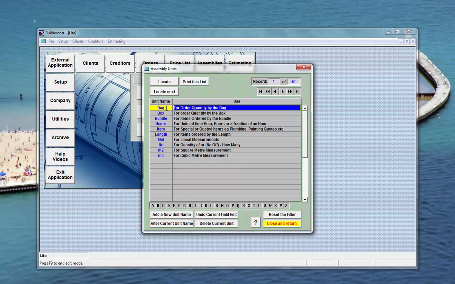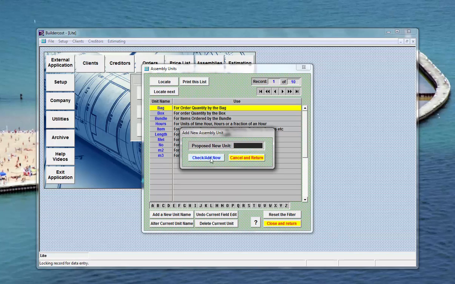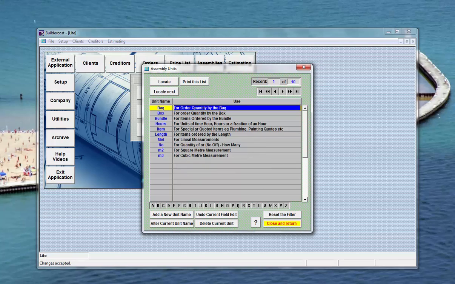Assembly units, the user can create any number of assembly units they like. The ones you see on the screen are basically the base ones that anyone would use. To create a new one, simply click on Add. I won't bother boring you with that, it's simple stuff.